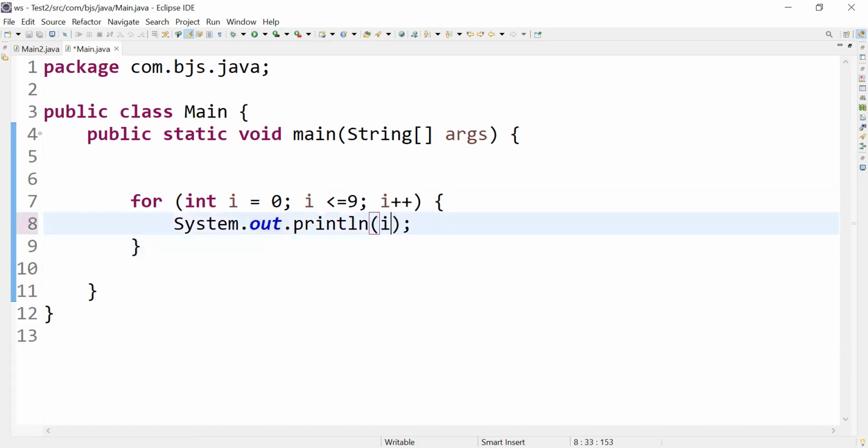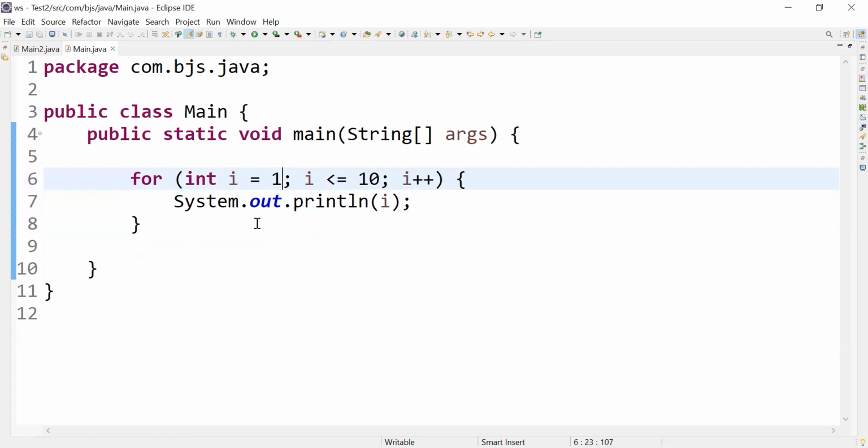Then I'll explain. I'll print i, and I'll write i less than or equal to 10, and initialize it as 1. What I'm trying to do here is that the i value starts from 1 and should go up to 10. Initially the i value is 1. Is 1 less than or equal to 10? True, then it will come inside, and I'm printing i. i contains what now? 1.